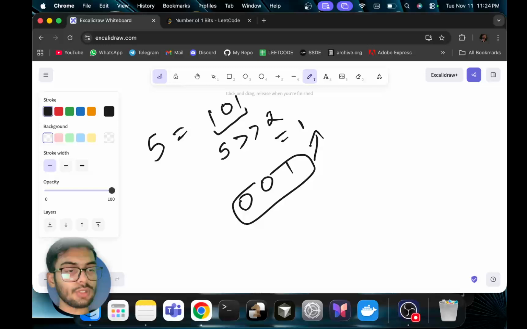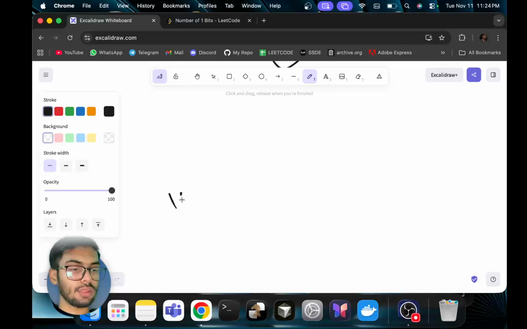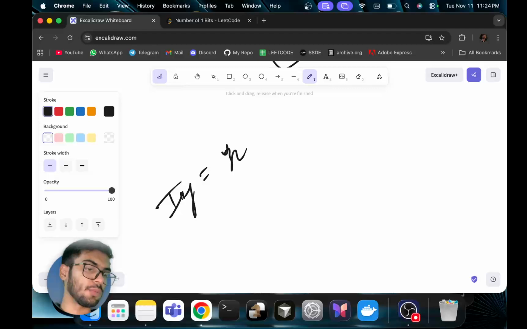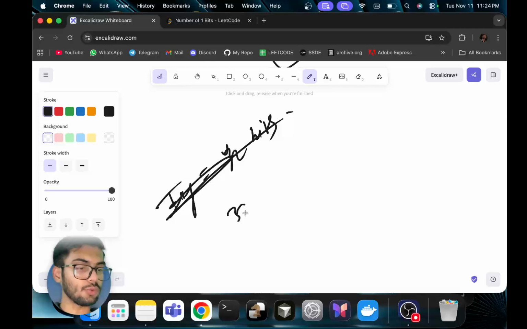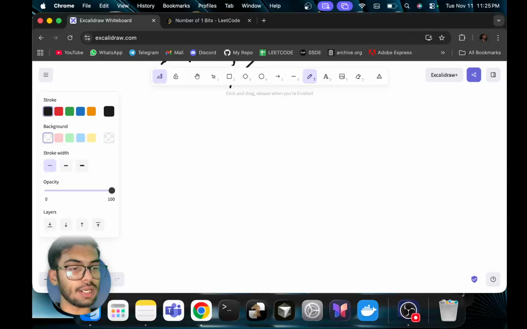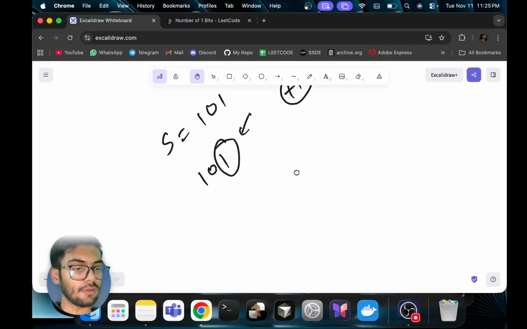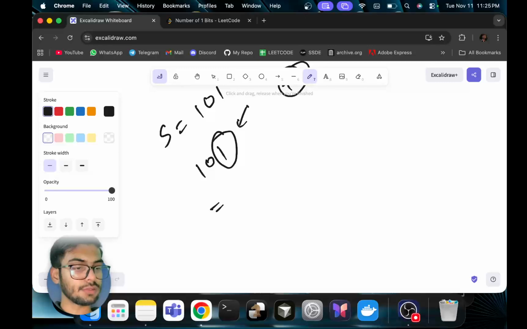How many total bits are available? An integer contains 4 bytes, so overall there are 32 bits available. Now if I use the right shift approach and check the last bit, let's start with 5, which is 101. I check whether the last bit is 1, and it is, so I add 1 to the counter. Then I get rid of it, so it becomes 1 0.